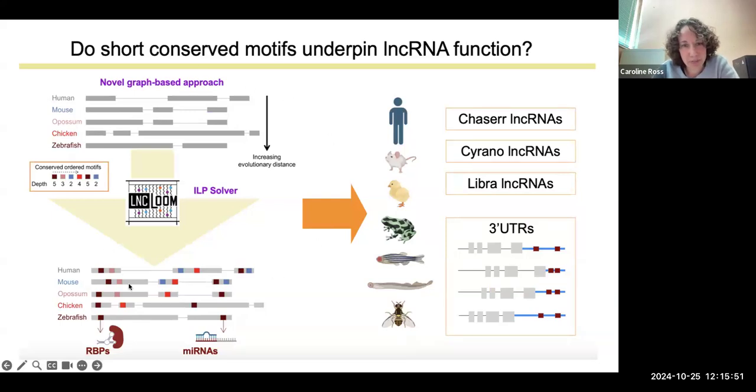Okay, so this is really just a schematic and an overview of what we applied this to. For the input, as I said before, you would have sequences from different species, and you order them starting from your reference sequence, or the species you're most interested in. For us, it was generally human. Then we would order our sequences with increasing evolutionary distance, so we would have all the mammals and all the way down to fish, and zebrafish, for example, would be our last sequence. We would then load this into LncLOOM, and the output would be this combination of conserved motifs.